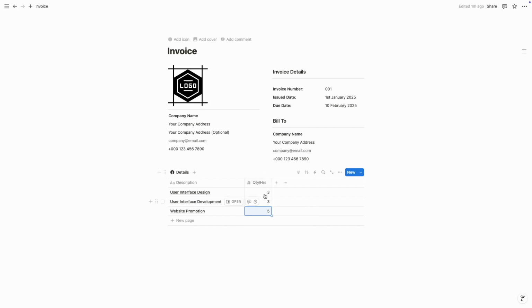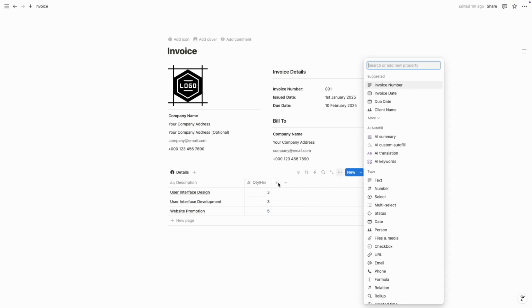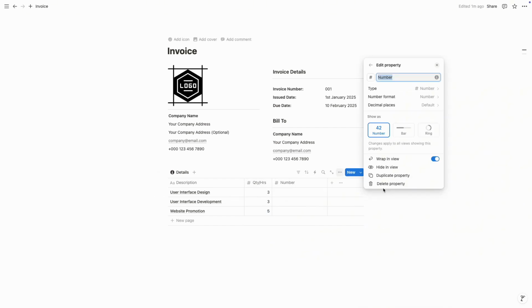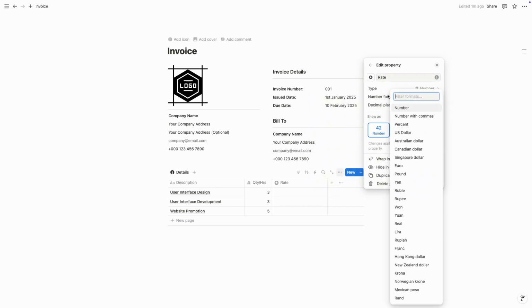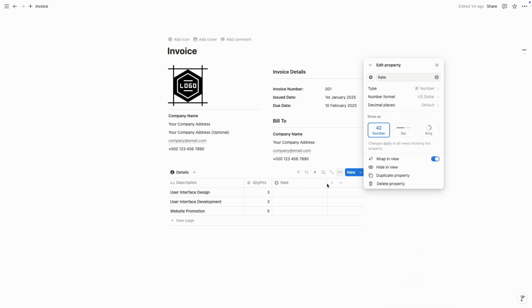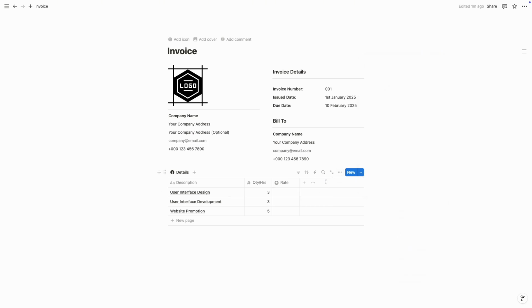So as it is our quantity or hours, we need few more property. Click on plus, we are going to choose the same thing, number, and it's our rate. So let's change the icon also. I'm going to choose this one, and this time we have to change the number format to the dollar. So I'm going to choose US dollar. And same process, let's double click on it and let's write down the rate. So it was $50, and another one it was $100, and another one it was also $100.